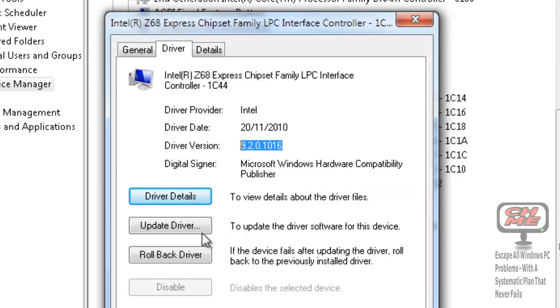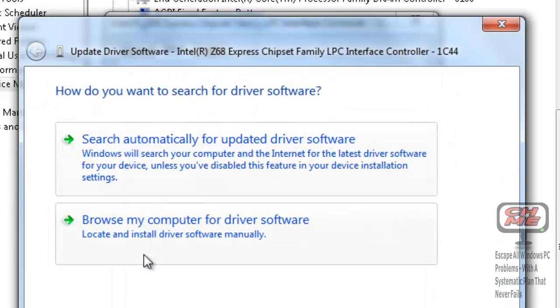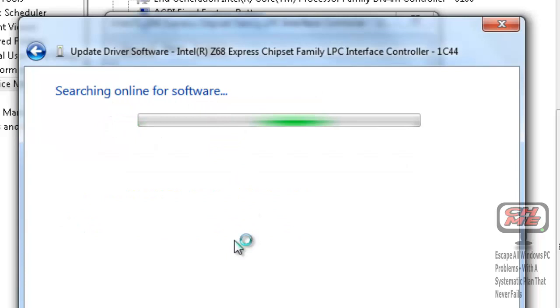So the best way to check to see if you have the proper driver for this particular motherboard is to click on update driver. And then you get two options here. You can browse for the driver software, which will bring you into the default drivers that are already installed on your computer, or you can search for the latest driver out on the manufacturer's website. This will know where to go and search for them. If you click on that, it'll go out and do a search online for the software. This can take a few minutes, so be patient.